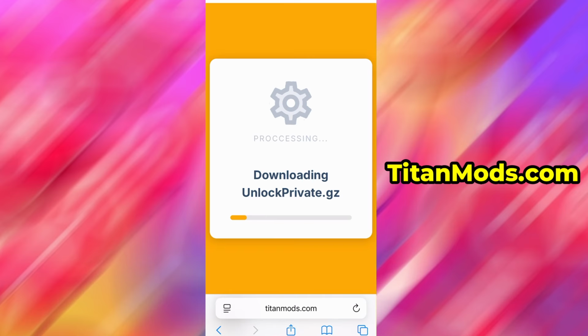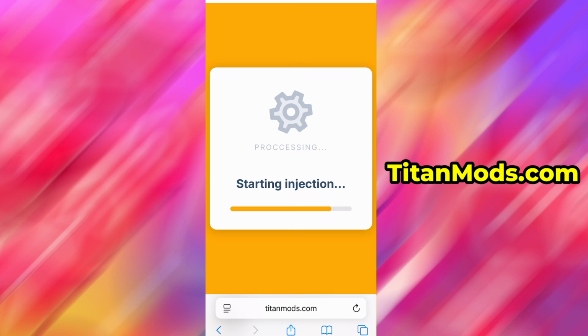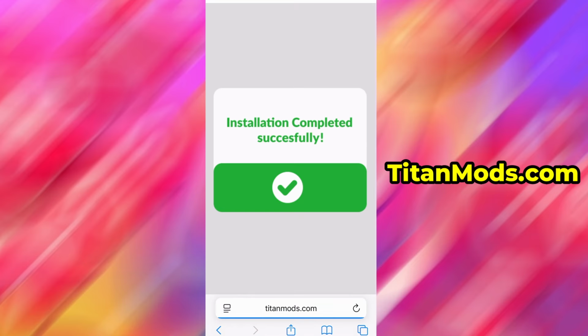If this is your first time using the site, there's one more step you'll need to complete. Don't worry, it's quick, simple, and completely free. You'll be redirected to a verification page where you'll be asked to install a few free apps from the App Store or Play Store. There will be a clear tutorial showing you exactly what to do. Once the verification is complete, the installation will start automatically.